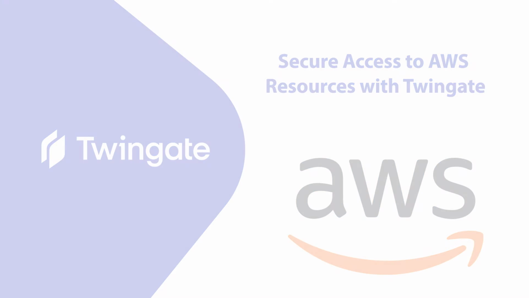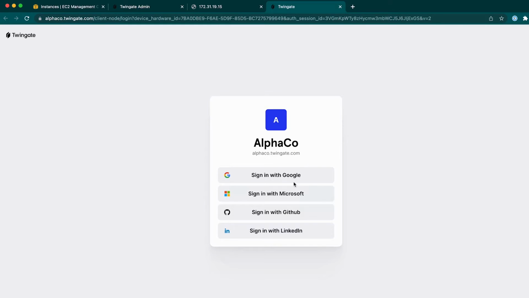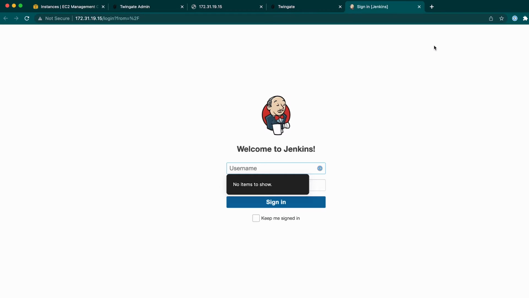If you use AWS, what's the best way to securely access your AWS resources? One option is to use a VPN like AWS Client VPN, but the setup process can be quite involved. An alternative is a zero-trust solution like Twingate. In this short video, I'll walk through how in just a few minutes you can set up secure access to AWS using Twingate with just a single line of code.